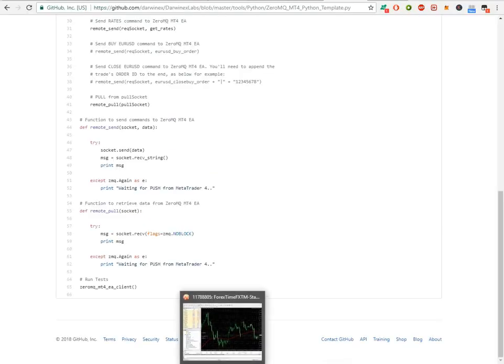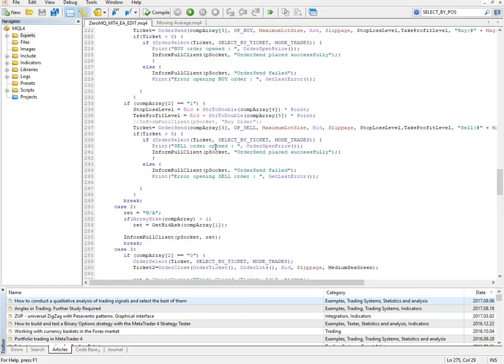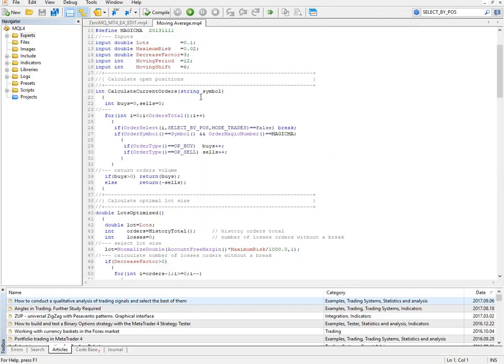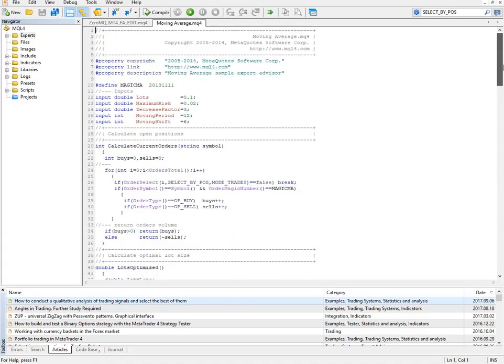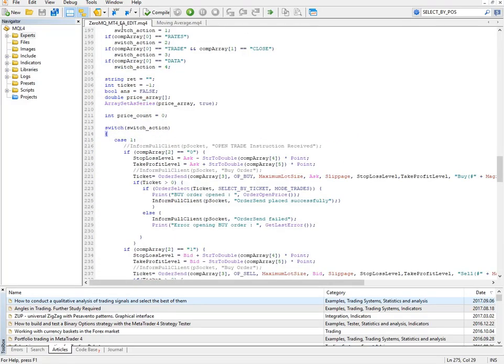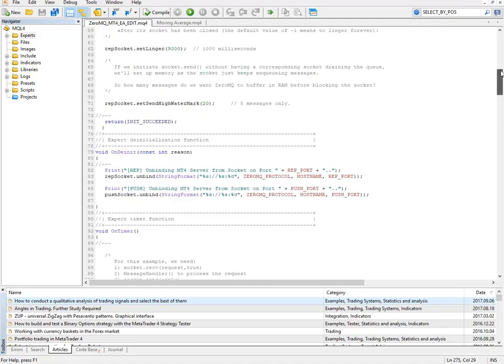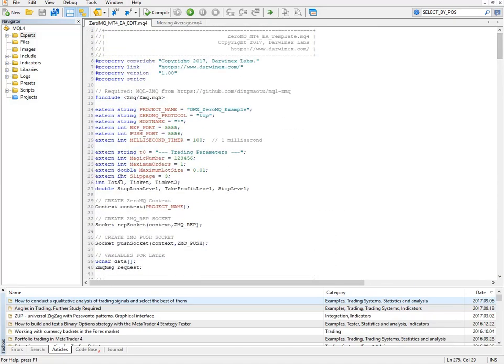So heading to the MQL part, you can also have a look at sample code from MetaQuotes. This is for a moving average strategy, and the code that was provided by Darwinex. I have added several variables: int total, ticket, ticket2, and double, which is like float in Python, stop loss level, take profit level.